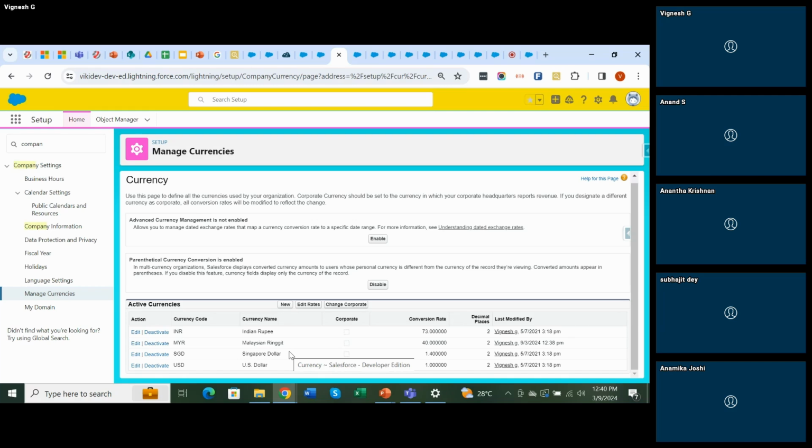Okay. So this is the multi currencies screen. Based on this, we can configure the price book, whatever Vignesh showed previously. The price for the Singapore dollars, everything is configured based on these active currencies and this conversion rate. It is calculated there. Okay, can you go to the next one? Go to the company settings, local language and local settings.